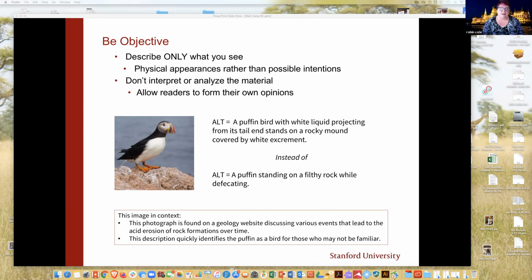So this image came from a geology website discussing various events that led to the acid erosion of rock formations. And the other thing that's important here, in the more complete alt text, is that I said a puffin bird, because not everyone will maybe know what a puffin is. So it's good to put that in there, a puffin bird like that.